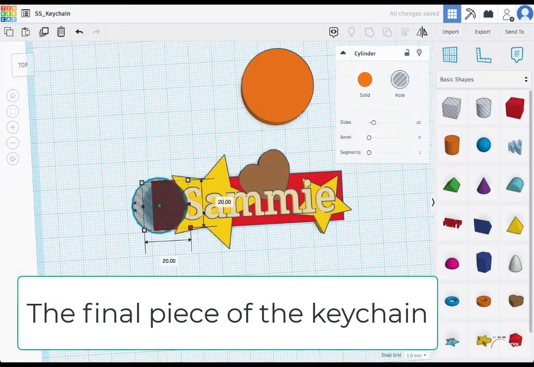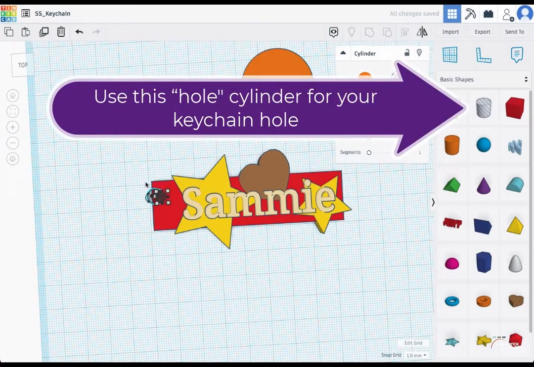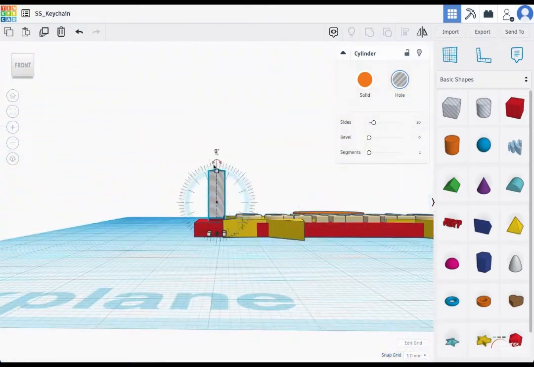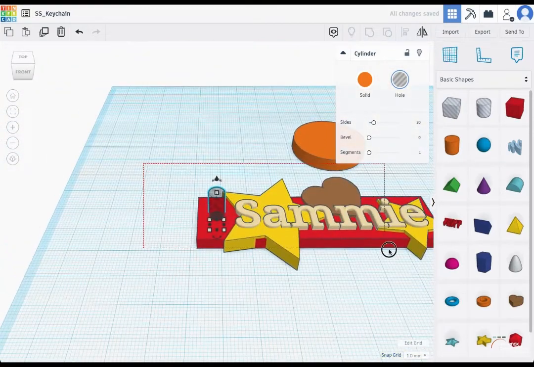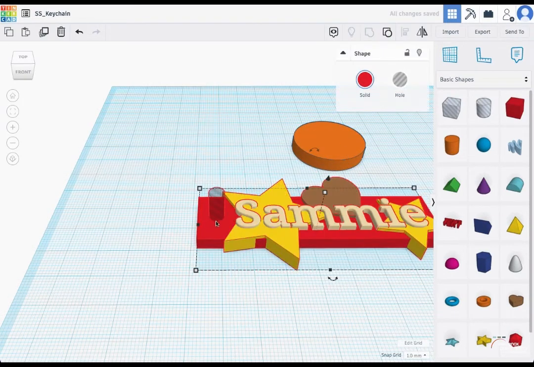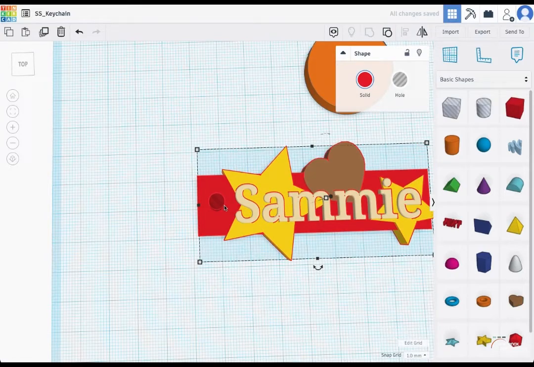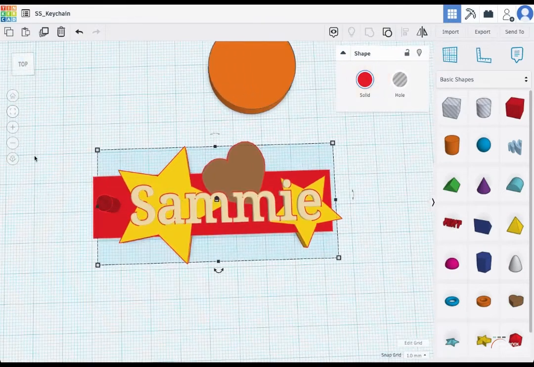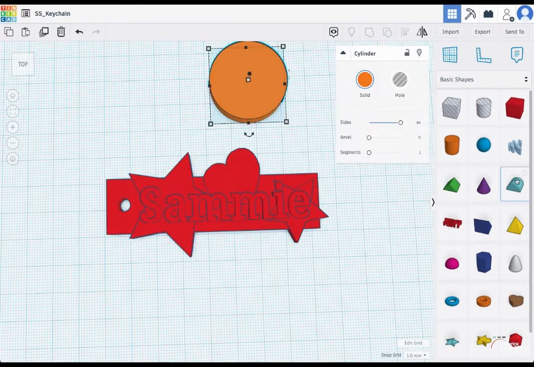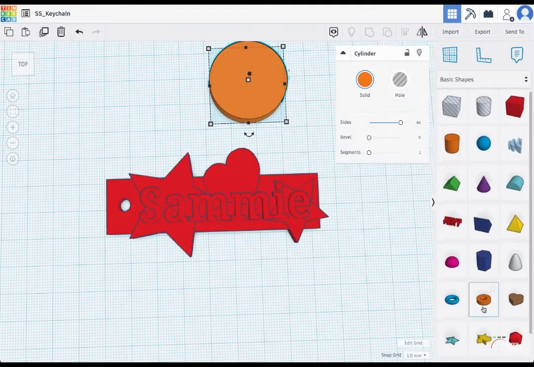So the final piece to the keychain is to have a hole in it. So I dragged out the cylinder hole shape and I adjusted the sizing to 5.5. You can see here, it makes sure that your cylinder hole goes through the key ring. So I'm pushing it down, and then I'm going to group the whole piece, the key ring, the text, and the other shapes. You're going to see the hole is going to come on through. So you see this is going to be the final key ring. So if this is what you're ready to send to print, this is it.